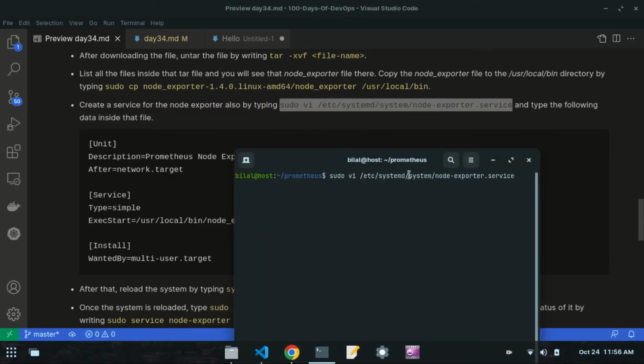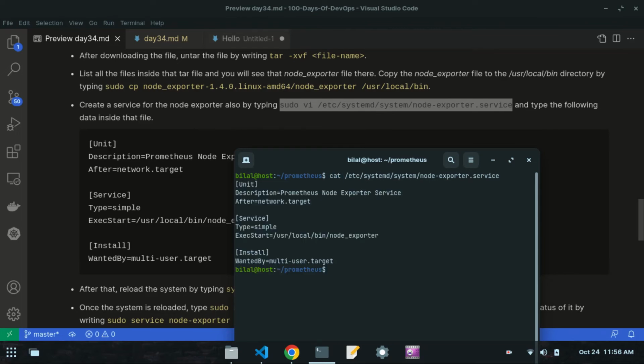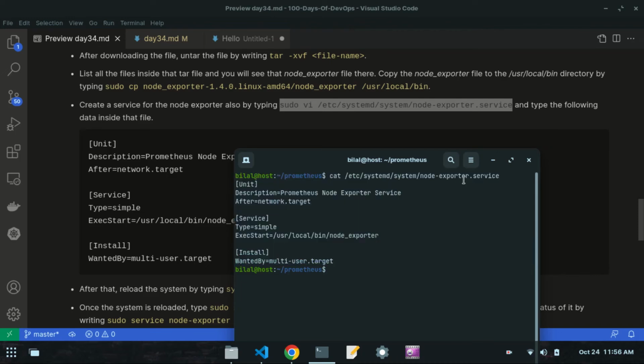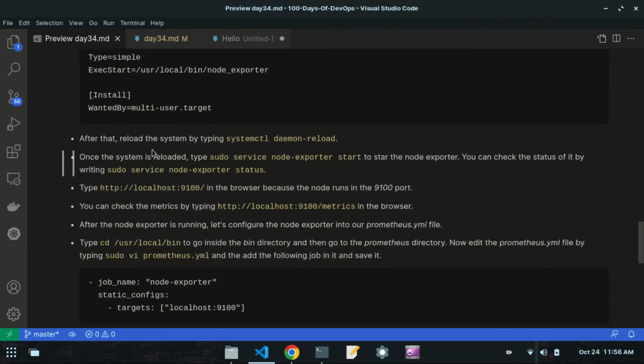Alright, so it will lead you to this directory, and inside this directory it will create a node_exporter.service file, and you have to write the data in it. I have already written the data in it. I will write cat, and then if I click enter, you will see that this is the data that needs to be written in this node_exporter.service file.